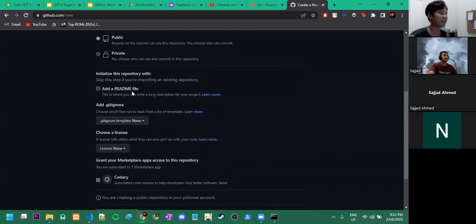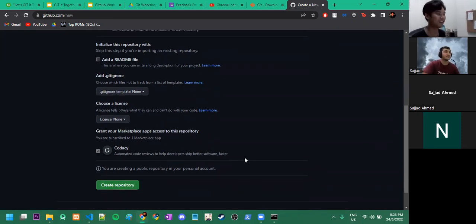And then this one is the add a README file. I'm not going to do this because we already have a README file in our repo. And then .gitignore, probably not important. Choose a license, I also never use this, so it's not important. This last one is more about the extension you have on GitHub. Most of you wouldn't have this unless you already installed an extension. So now we're going to create the repo.